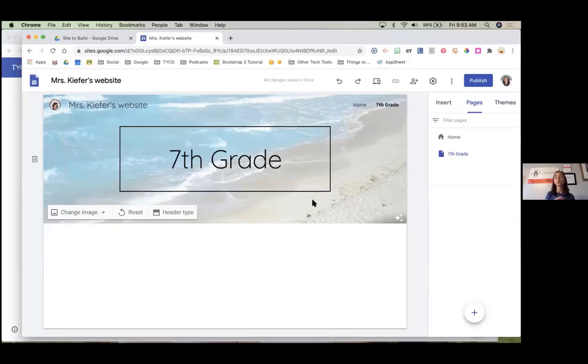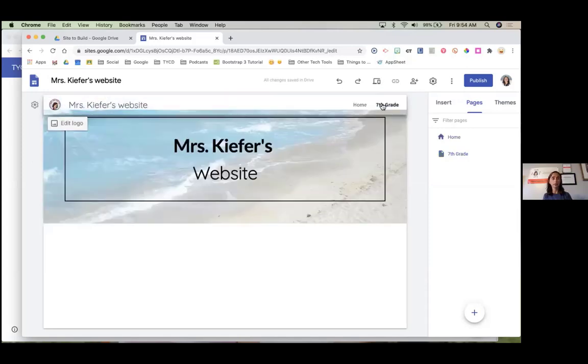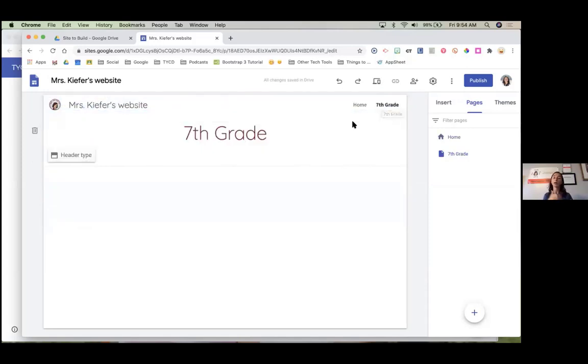This is where I do suggest that you make some kind of a change somehow to be able to differentiate better for your students, for your parents, for whomever it is that's your end user, right? So here's where for the header type, you might choose to go title only. Okay, so it's a very different feel, your home page and then 7th grade. You could also add in a different picture.